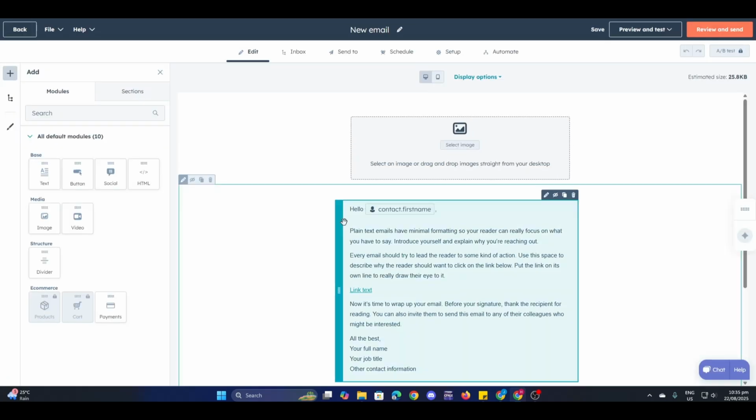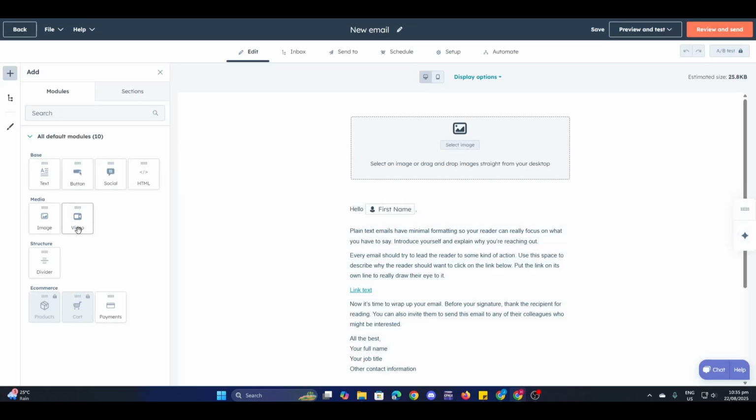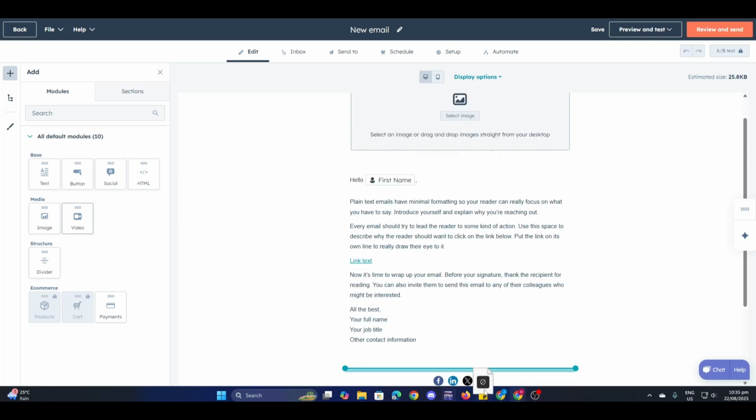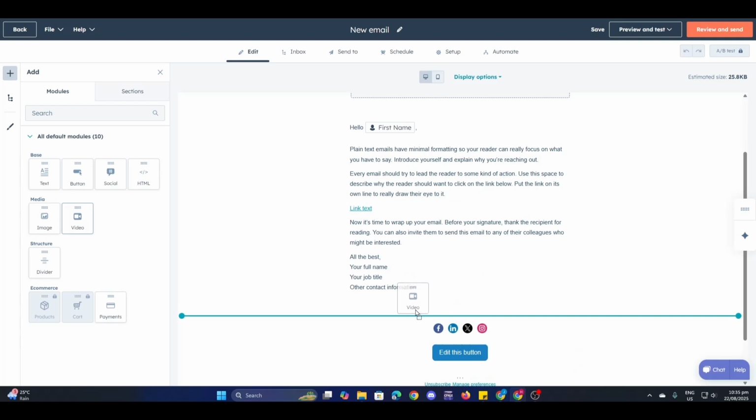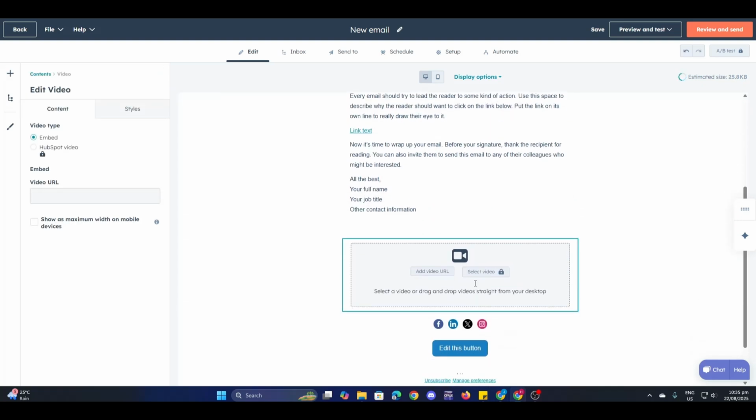Okay, now once you're here, you just need to drag this media option here, this video option here, drag it to where you want it to be on the email. So let's say I'm going to add it to the bottom here. Now here, you can either add a video URL or just select a video from your desktop. Okay, so as for me, I'll just use add video URL.